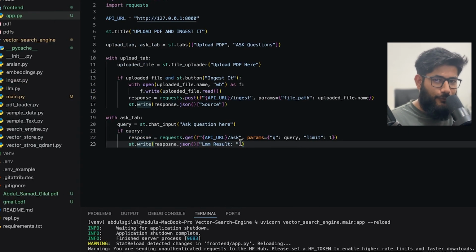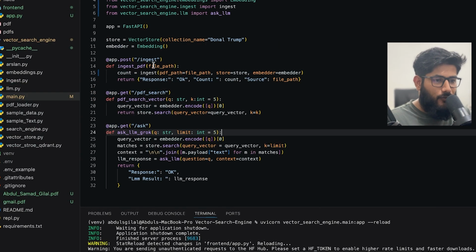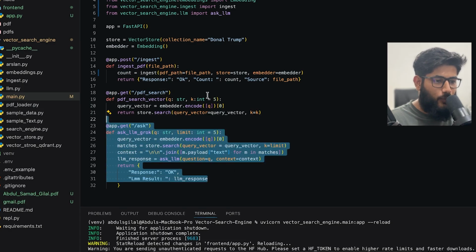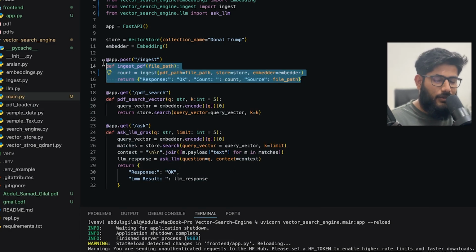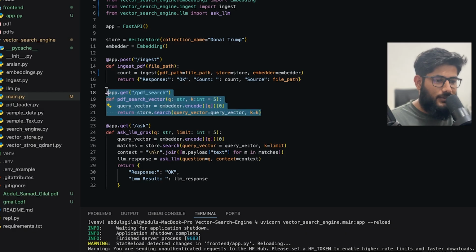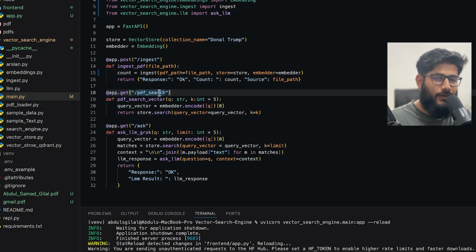Now, I have one task for you. We have done these two endpoints, ask and ingest. I'm giving you a challenge to try this endpoint by yourself, in which you will upload the PDF and then ask the question about that PDF, and it will give you chunks and search in the PDF. It is very easy. I will link the GitHub project link in the description.